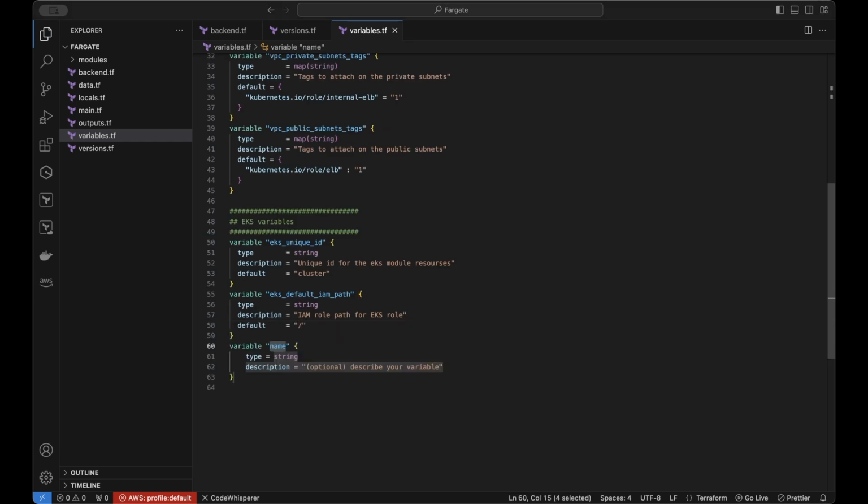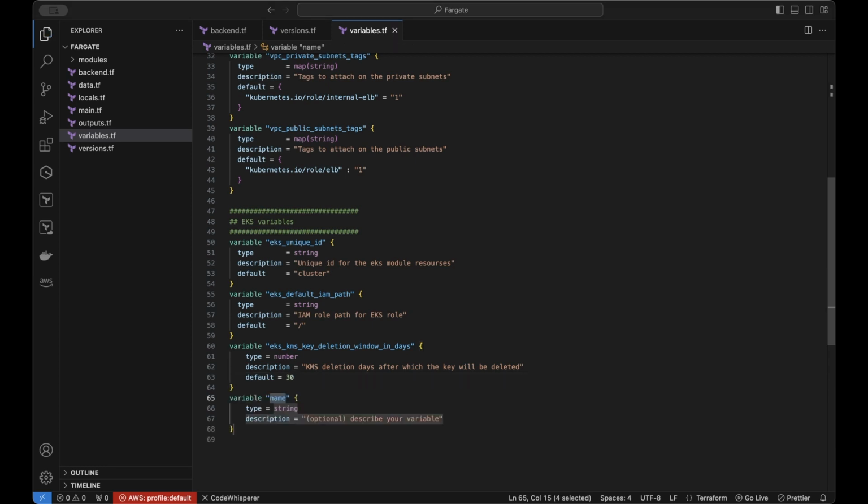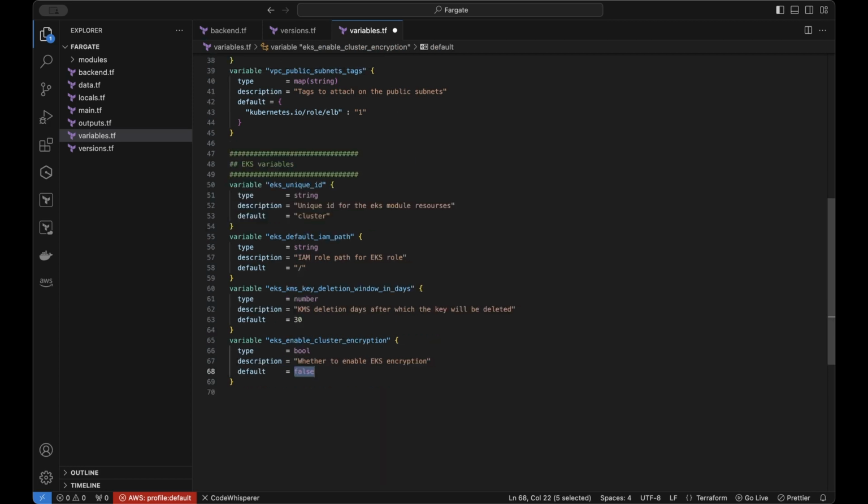That variable will be the EKS KMS deletion window in days. This will be a number. So by default, setting this to 30. The next variable will be whether to enable EKS cluster encryption. This will be a boolean. Default will be false.